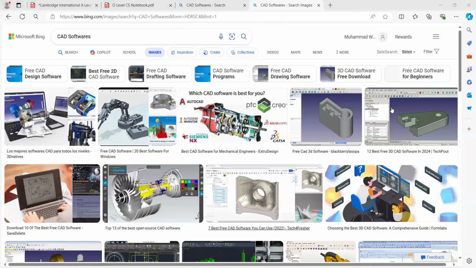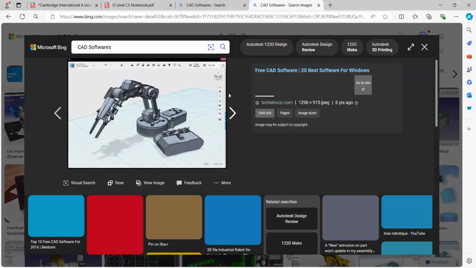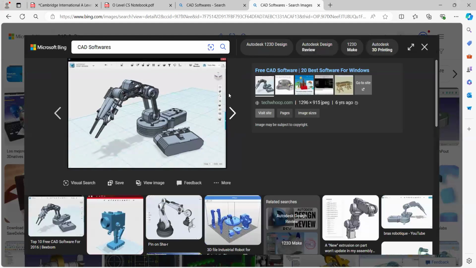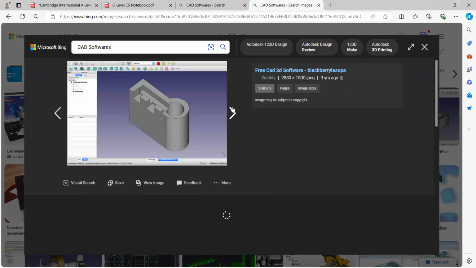These are the ones I am referring to. CAD software, you do not need to write the name of those softwares in your exam. You are not allowed to do so. They are such as Autodesk, 3ds Max. You can create these 3D models.